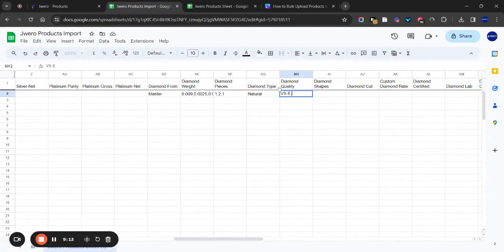Now here, if you only add one quality, that means the same diamond quality will be applied for all 3 diamonds. But in case all 3 diamonds are of different quality, then obviously you need to add the different diamond qualities in the same order. So let's say one is VSE, second is VSH, and third is VSI. So in the same order as weight and pieces, you have to add the quality, and the same goes for the shape as well. So I'll add round, second would be Marquise, and third would be Princess.